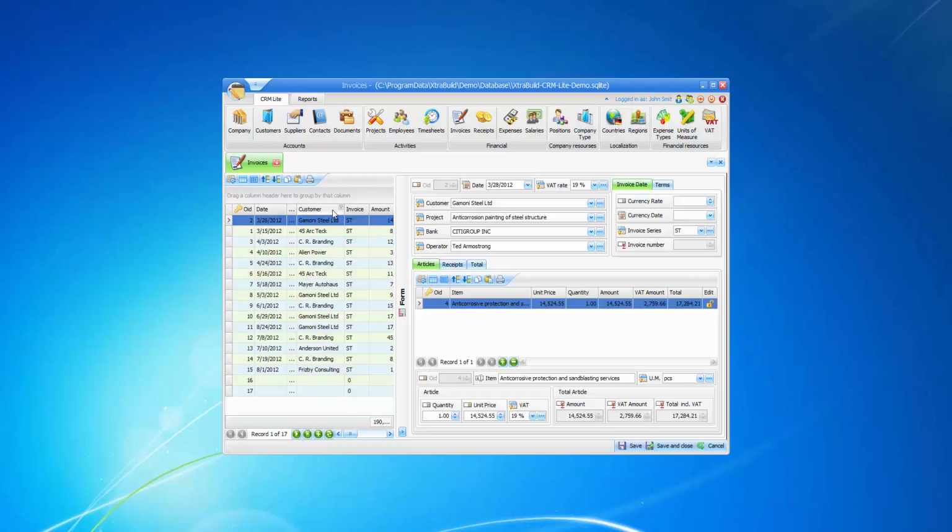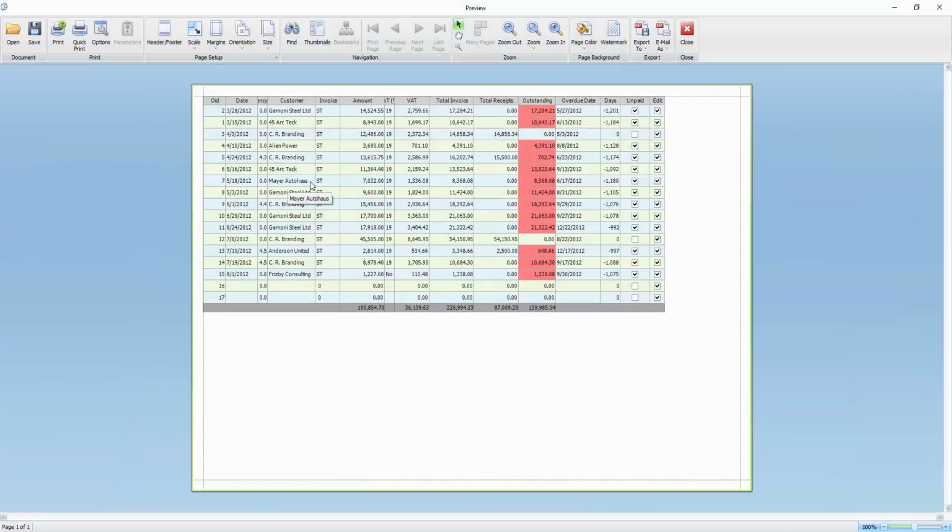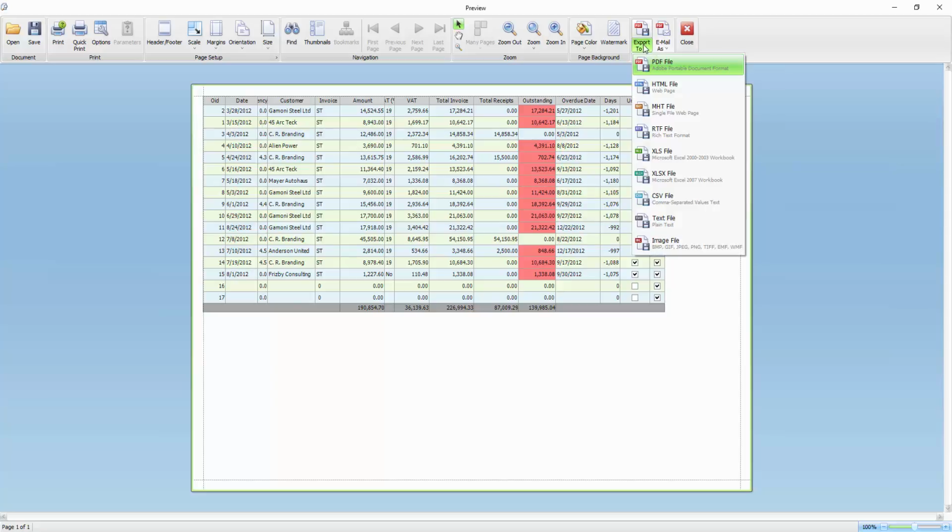And if you want to create a printable version of this form, you can just click on the print symbol above, and this will generate a report of your invoices. From now on, you can either export to and choose a different format like PDF, HTML, and other formats, or email it as an attachment.